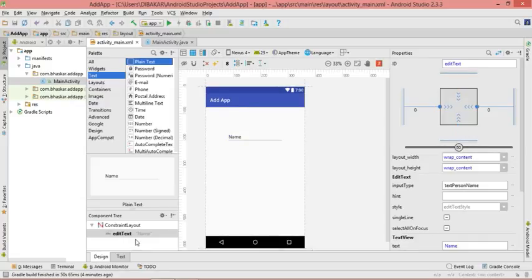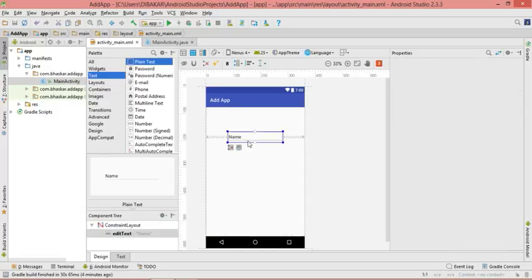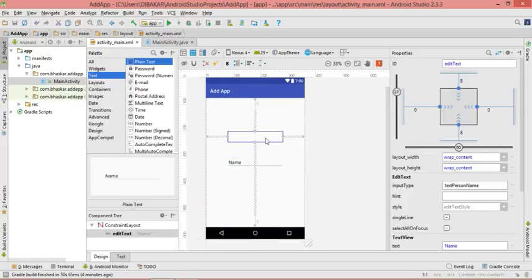And add some constraint. I am using this constraint layout, so you have to put this constraint so that the view cannot move anywhere else. It will move if you don't put this constraint. When you run your app, it will be moved like this, and it will also cause an error and crash your app. So you have to put this constraint.